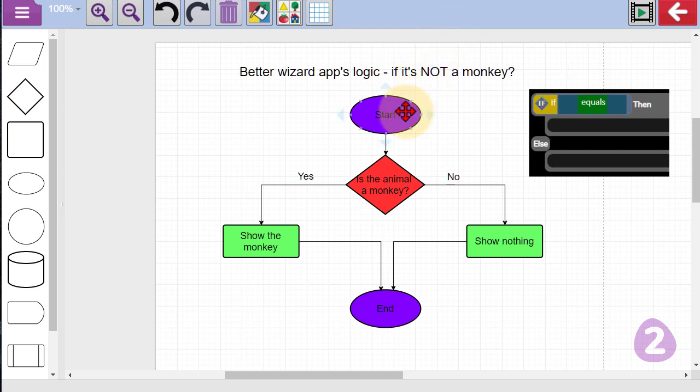So the decision starts, and then we say, is the animal a monkey? And if we follow the yes line, then we'll show the monkey and end that particular decision. And if the animal is not a monkey, we show nothing. So this time we want to give an instruction if the animal is not a monkey. So what we use is a slightly different block here, which is called an if-else block, which you can see a picture of here. Let's take a look at how that works in the coding itself.